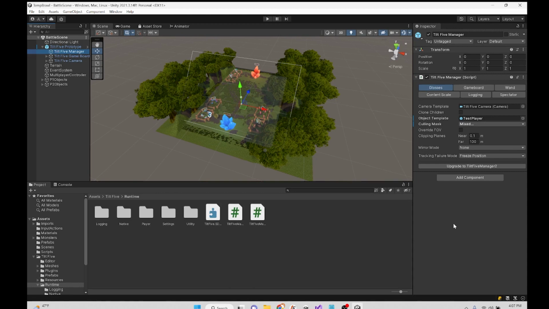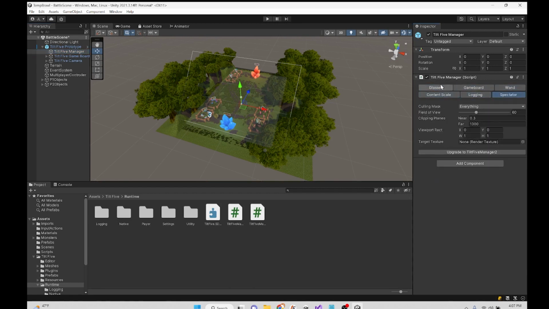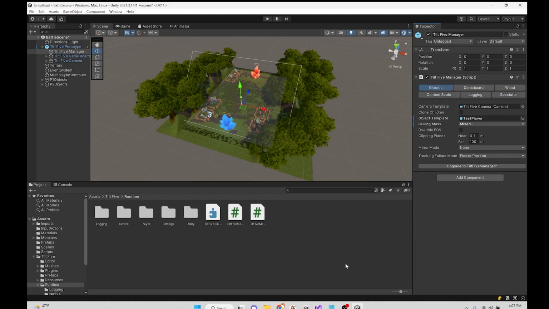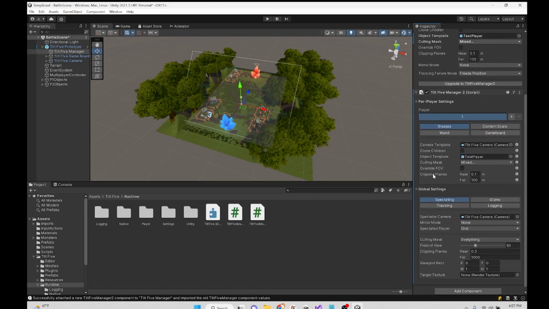Now, one fear you might have coming into this is, let's say you've been building up till now using the Tilt 5 Manager, and you've got all kinds of settings already saved for your project, and you don't want to lose those settings by moving to a new version. Well, if you look on the Tilt 5 Manager script, there should be a new little button at the bottom called Upgrade to Tilt 5 Manager 2. And this button does exactly what it sounds like. It takes all of the values from your Tilt 5 Manager script and copies them over to the Tilt 5 Manager 2 script, and now you're all set to start using multiple glasses.